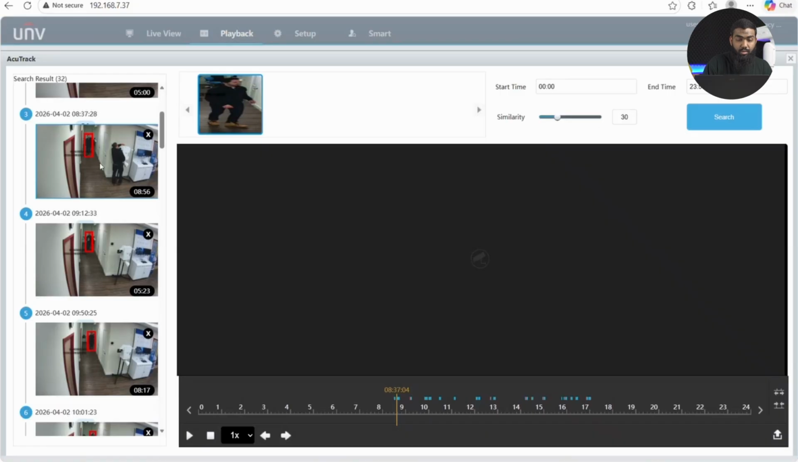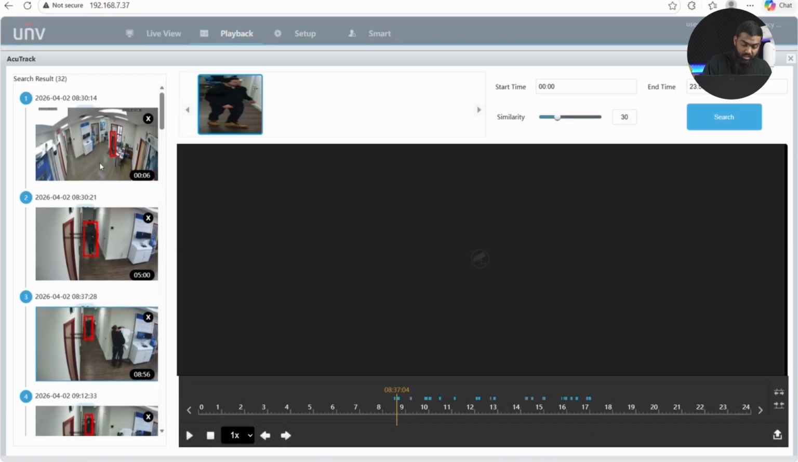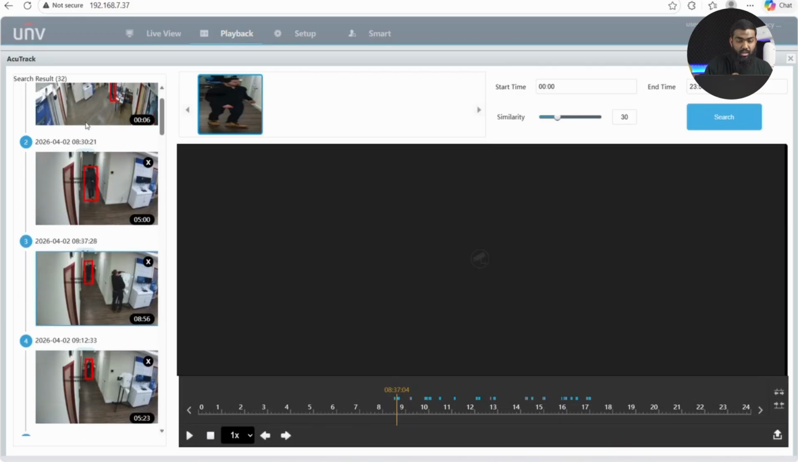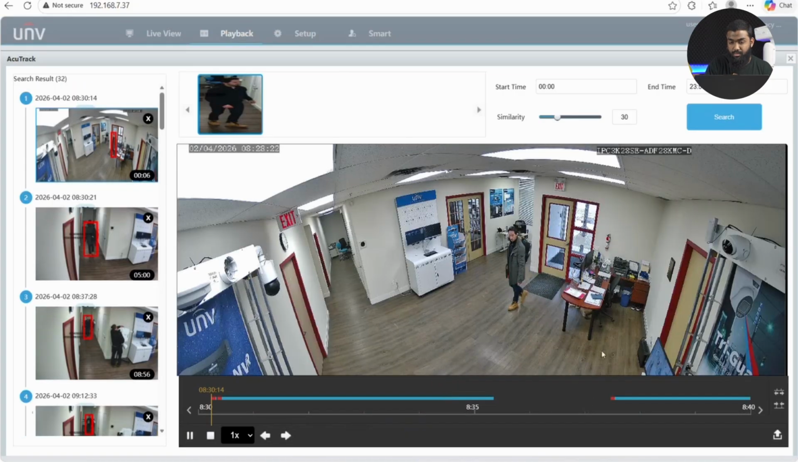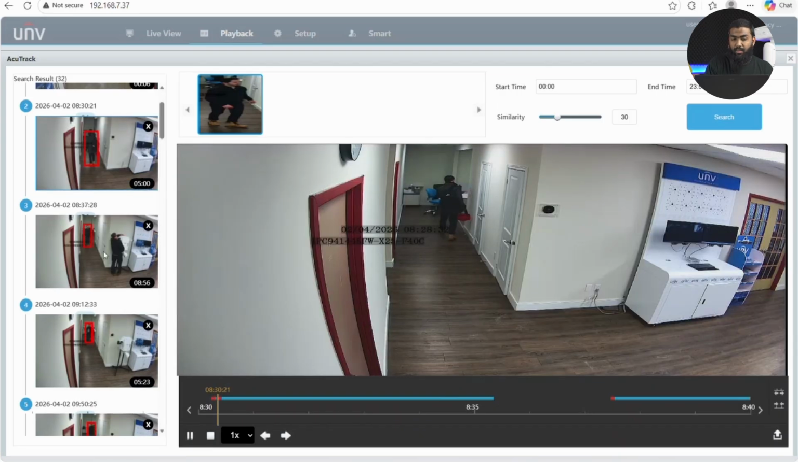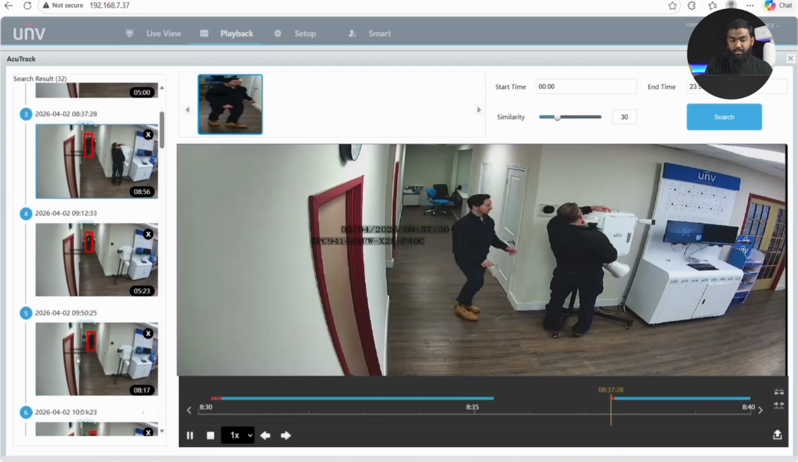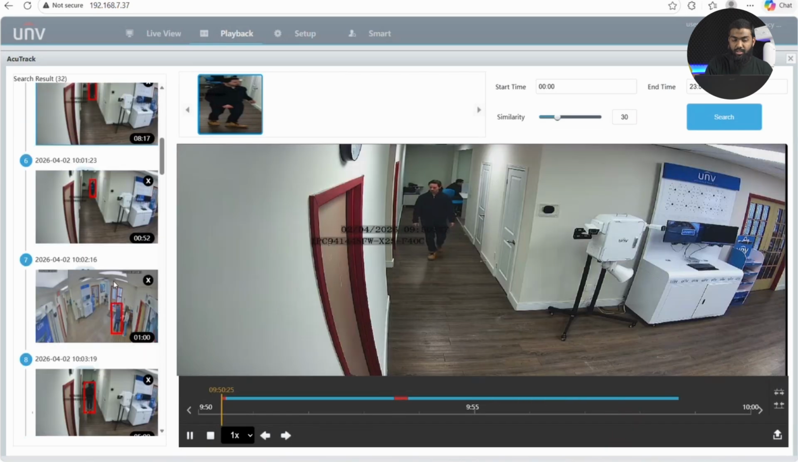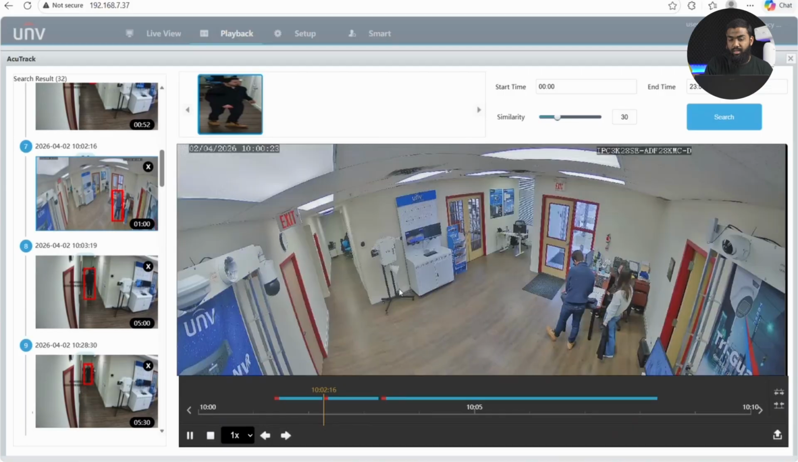Okay, now you can see over here the results are displayed in clear chronological order, making it very easy to follow the movement of a person from one location to another without manually switching between the cameras. Like I can see, okay, he's coming in at this time. He goes to his desk. He comes back again for helping someone. Okay, again he's going somewhere else. Again, this person was spotted at the front desk.